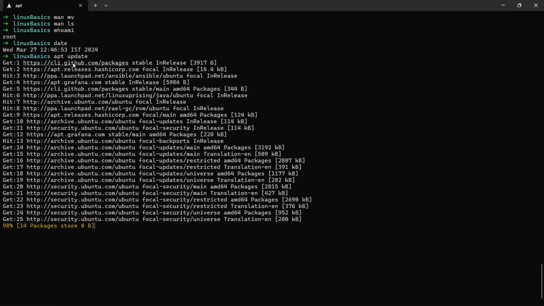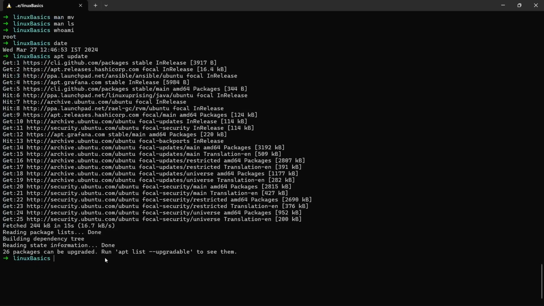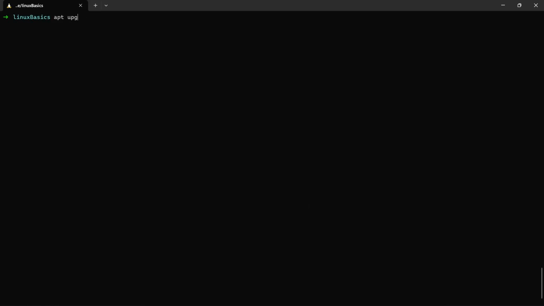As you can see, there is a GitHub CLI, there is a HashiCorp, Grafana, GitHub CLI again, and these are all the different packages that are here, which were not updated basically. So it will update everything. Now I can also press Ctrl C to exit this command forcefully. It is completed, so I don't want to right now. So I can also do apt upgrade, because it's saying that 26 packages can be upgraded. If I type apt upgrade, it will upgrade the packages, but I don't really want to right now.